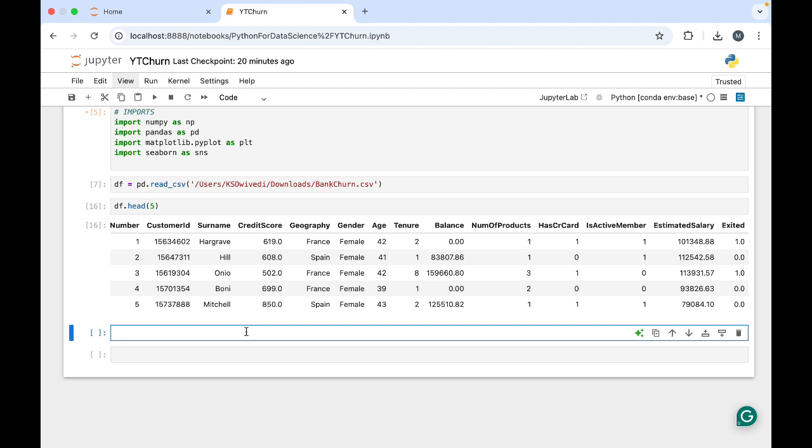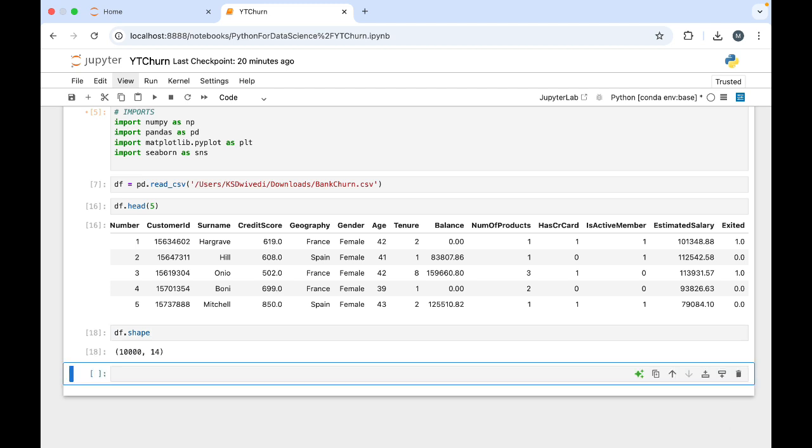Now let's see what else we can understand from our data. df.shape tells us that there are 10,000 rows and 14 columns in our data. It gives us the shape of our data. We can get this information from df.info also, right?